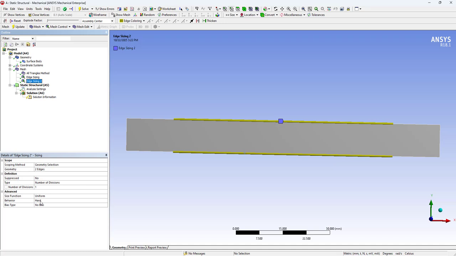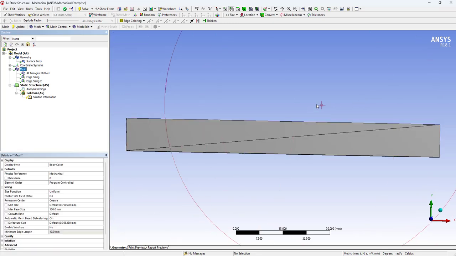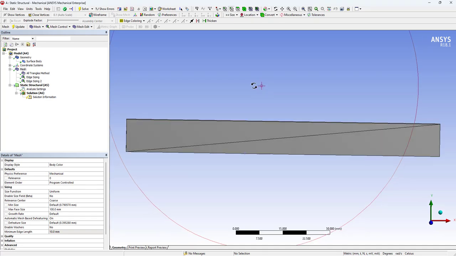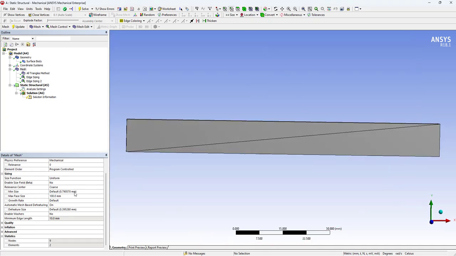Behavior hard means that the algorithm will try to enforce the settings that we have selected here. And now we only have two triangular elements. So in total, we have two elements, and these two elements share nine nodes actually. So why are there nine nodes here? You can see that one node is here, the second one is here, the third one is here, the fourth one is here. There is no point in having nine nodes for this.